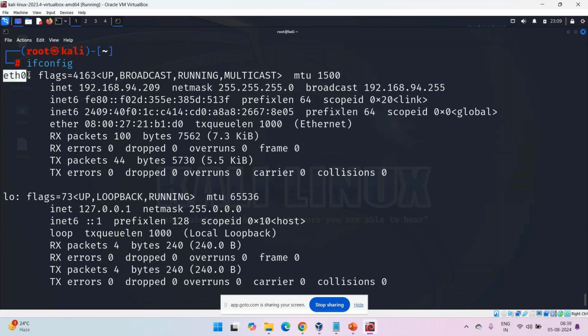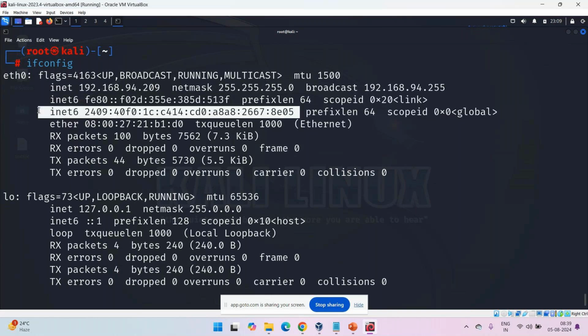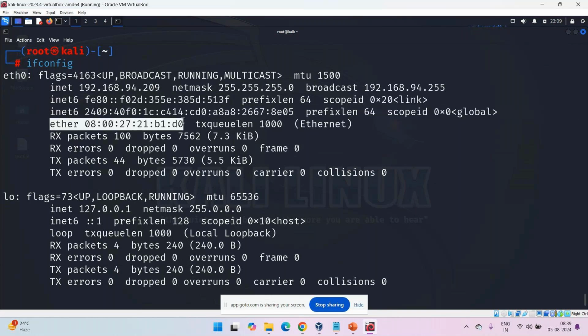And this is the ETH0 interface which we have connected. And here is my IP address, IPv4, IPv6, right? We have two IP addresses. Then this is the MAC address of that particular interface. Okay, so this is ifconfig.